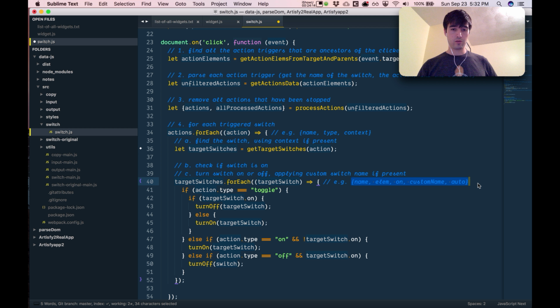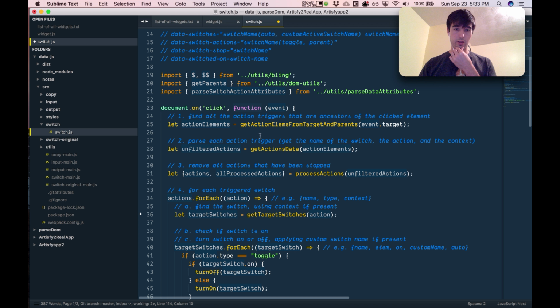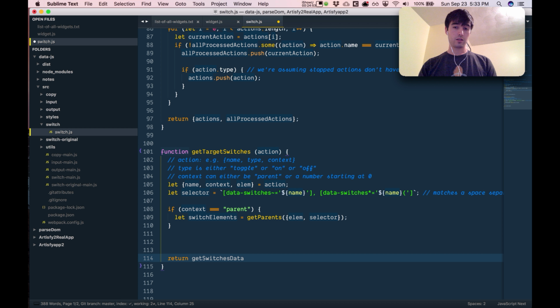let's return, and then, what do we do before to transform the elements? Get actions data. So instead of get actions data, let's do something like get switches data, and we'll pass in the switch elements.